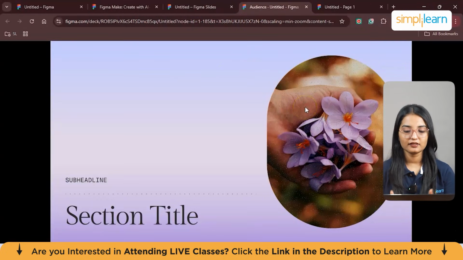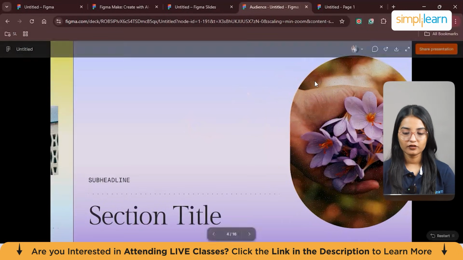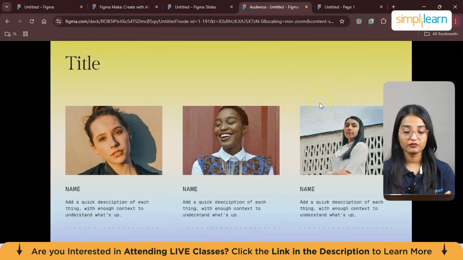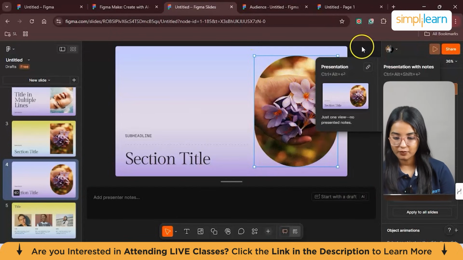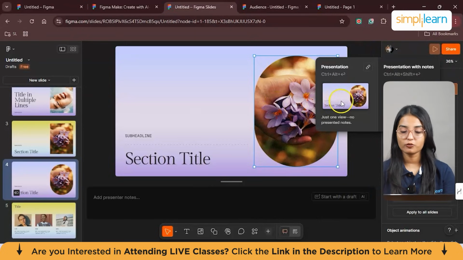So when I'm presenting these slides in front of my audience, and I click on this particular thing, you see it will come to my next slide, right? Then this is how you can add interactions in the slides option in Figma. And this is really cool. You have got two options from here.